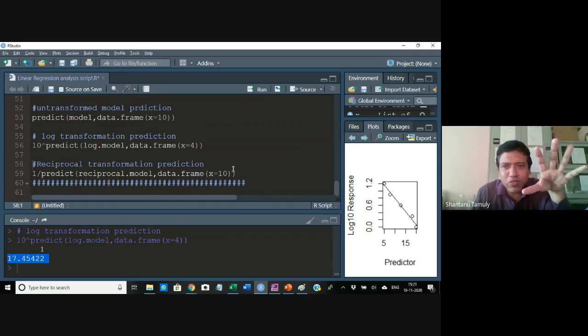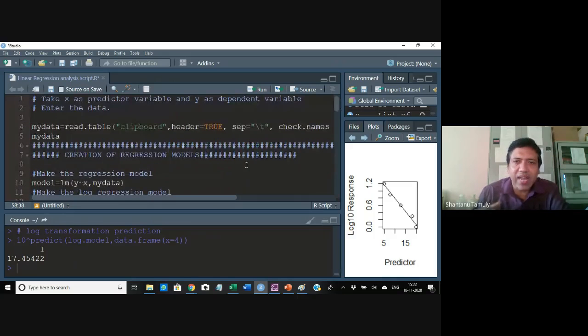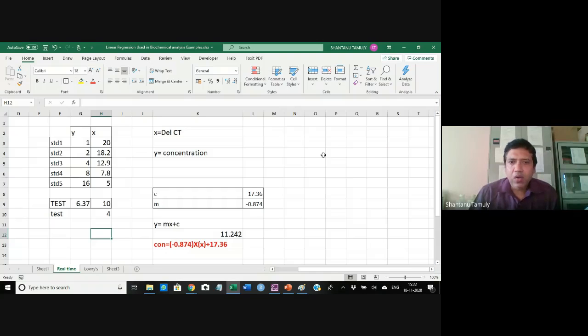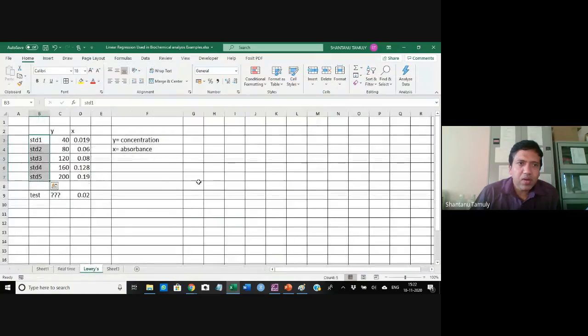Now, I have spoken a lot of things, so it seems that it is difficult, but it is not difficult. I will start it from the beginning. This time I'll take another data, the data of the Lowry's method of protein estimation, and I will analyze it using the same software. I will close this. Okay, so this is the Lowry's data.